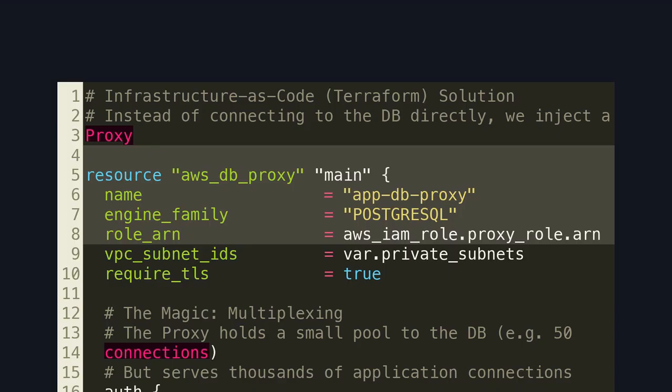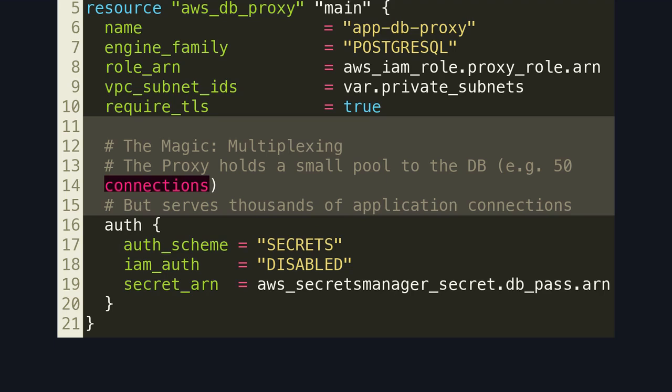Your application opens 1,000 connections to the proxy, which is designed to handle high concurrency. The proxy performs connection multiplexing. It reuses a small, efficient pool of actual database connections to serve the thousands of incoming requests. It rapidly switches the physical connection between applications, preventing the database from ever seeing the storm.